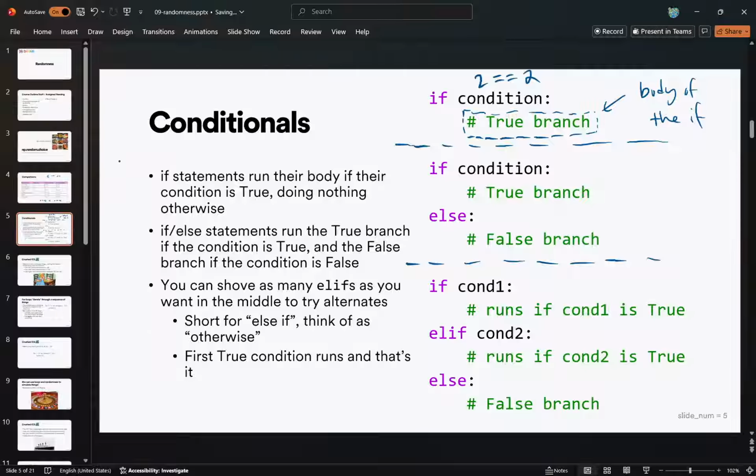And how this code works is it checks the condition, and if that condition happened to be true, like if you gave 2 equals 2, it will run what's indented, what's in that true branch for you. It will run all that code, whatever you put there. And if the condition was false, like you checked, was 2 equal to 3, it would skip it. It just wouldn't run any of the code that was inside at all. So if statements run their body if their condition is true, and they do absolutely nothing otherwise. All right? So that's an if statement.